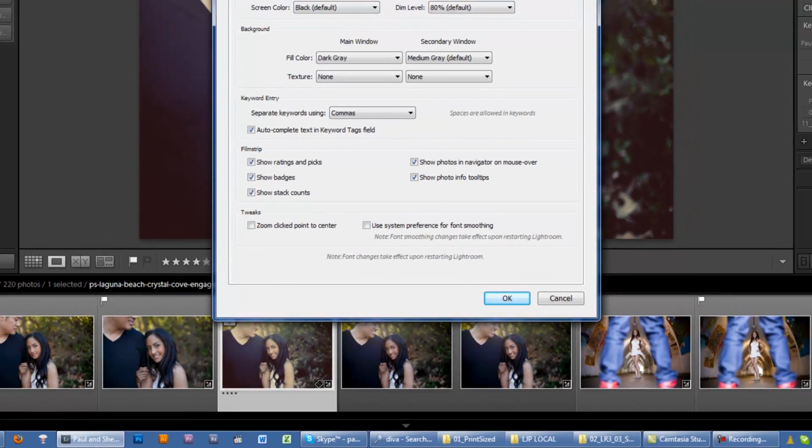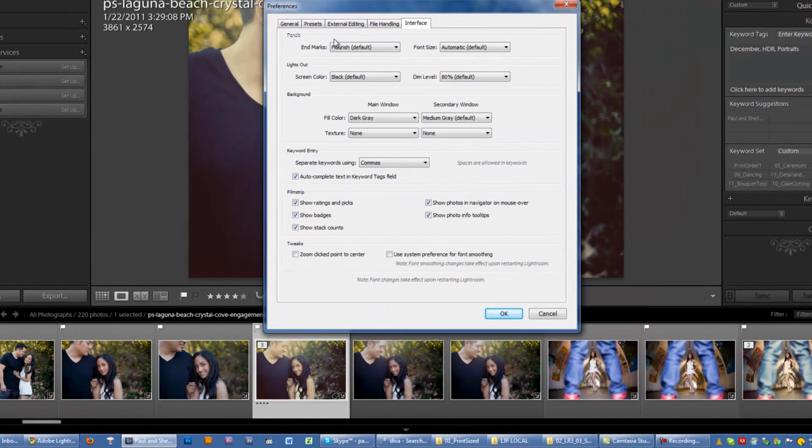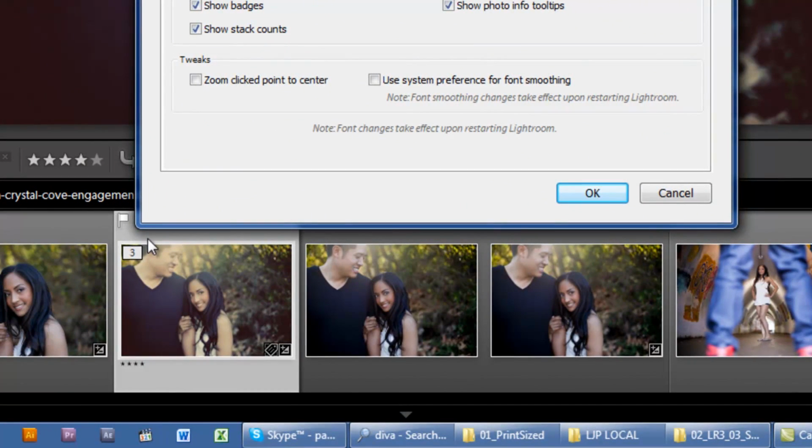Showing stack counts, let me just move this window a tiny bit. Now, what Lightroom allows you to do is, if you have several copies of the same image but with different effects, it allows you to stack them up. And it'll give you a stack count, which is what you see me pointing at right here. So that means that there are 3 versions of this image. If I click here, it'll remove the stack counts. So again, this is something I like to see because I want to see if I have multiple versions of one image.